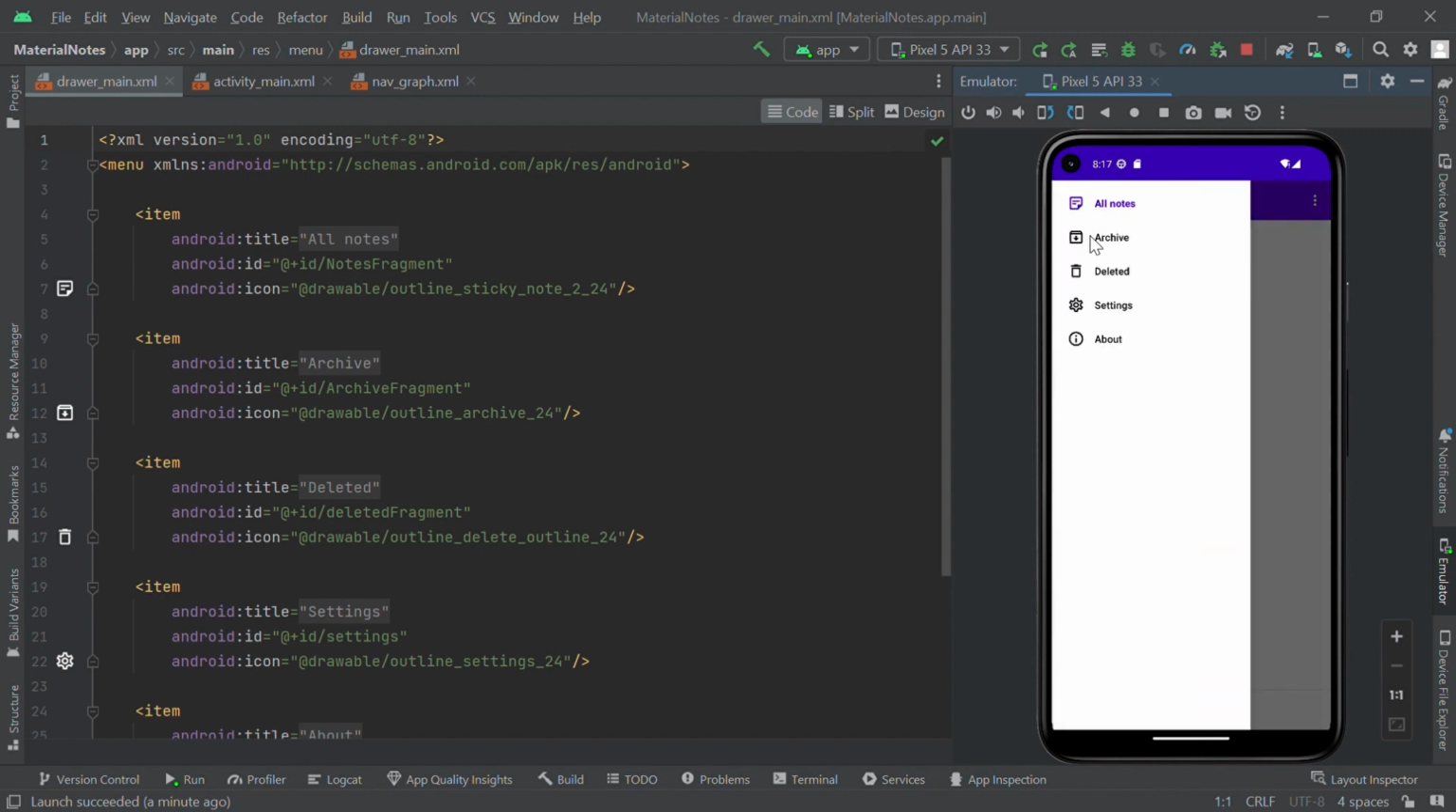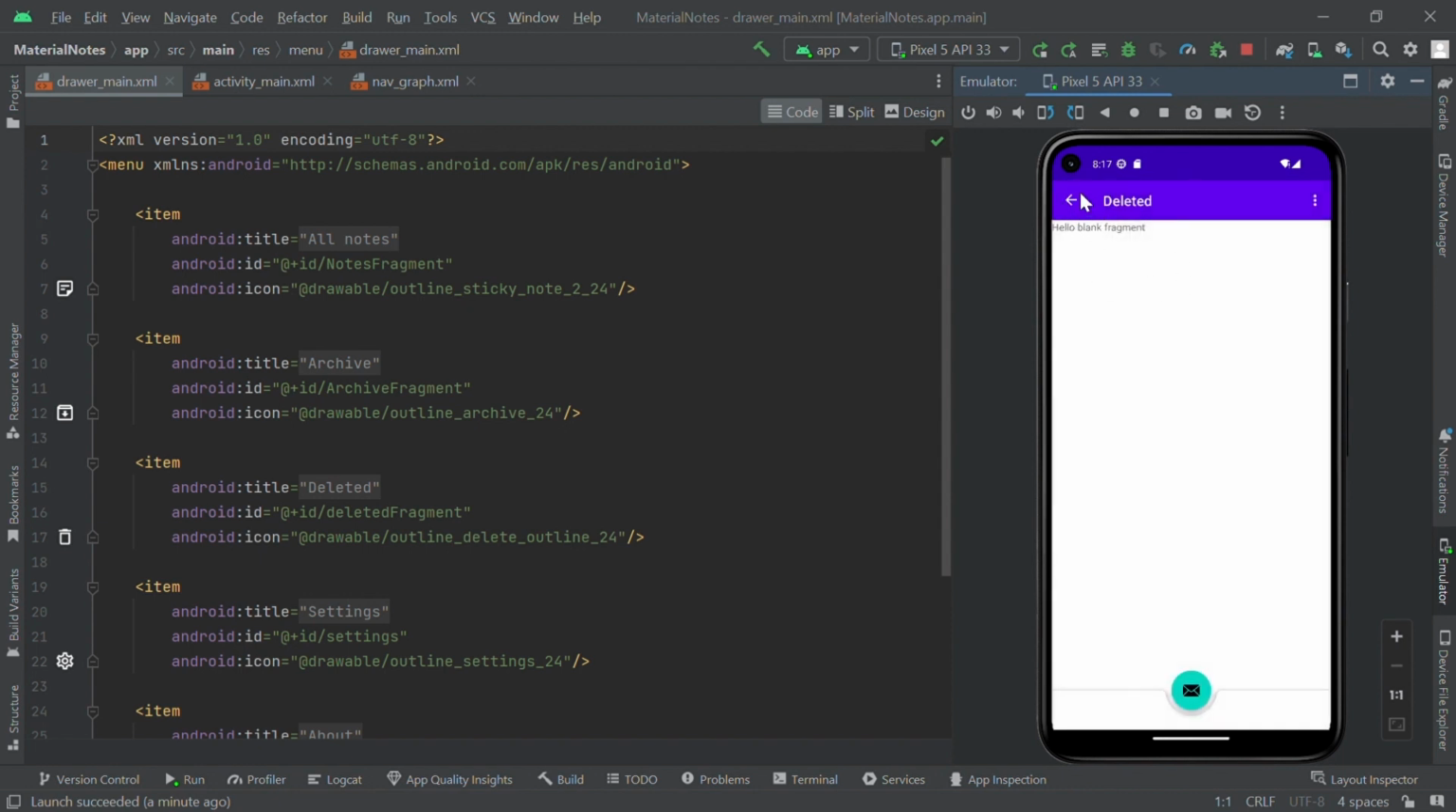Alright, there's one behavior that I want to change. For these three destinations, the notes, archive, and deleted, I want to make these the top level destinations. Which means once I navigate, then instead of seeing this back arrow, you'll see the menu icon right here. Okay, so let's go ahead and fix that.